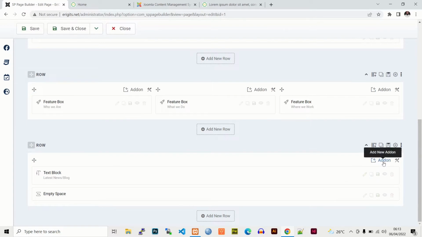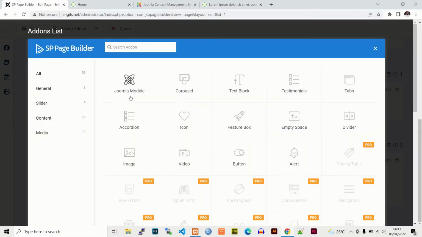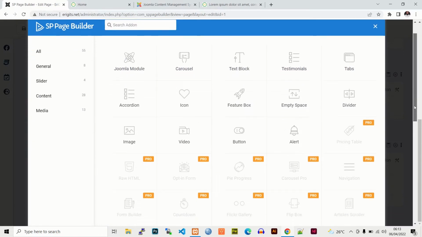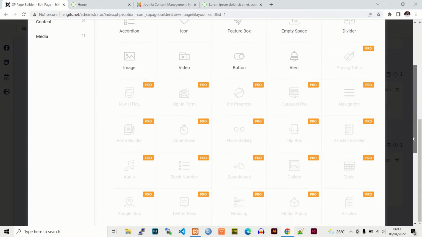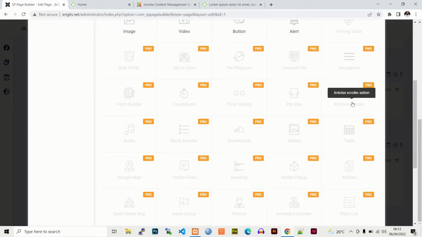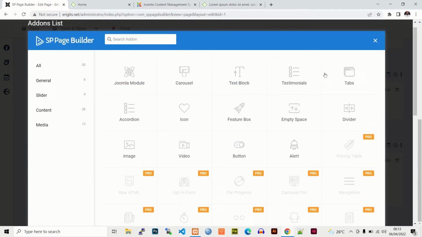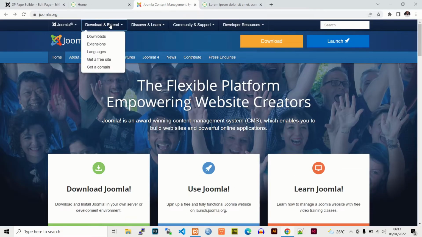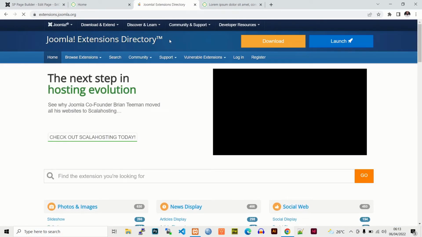So if you add an add-on here, we realize that because we are using the free version of SP Page Builder, there's no way we can use the add-ons here. There's an add-on for adding the articles. You can see here, there's one here, there's one here. You need to have a pro version of SP Page Builder to do that. But the good news is in Joomla, we have what we refer to as extensions. You can extend your Joomla capability by using what we refer to as extensions. So there are some which you can pay and there are some which you cannot pay.